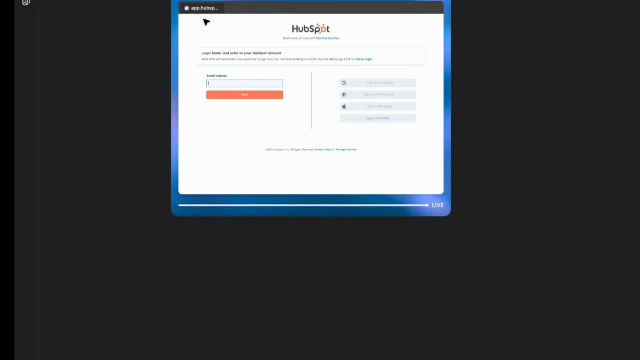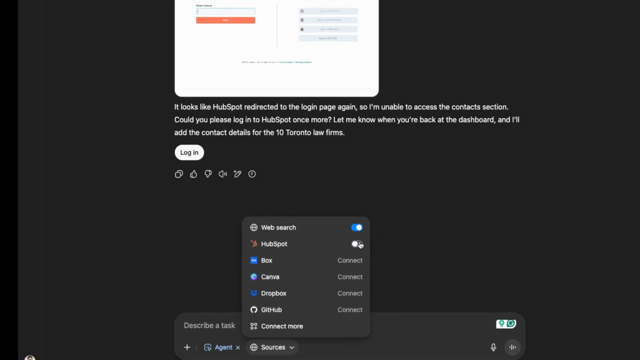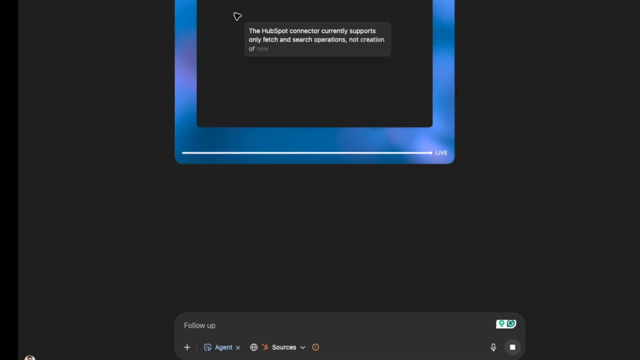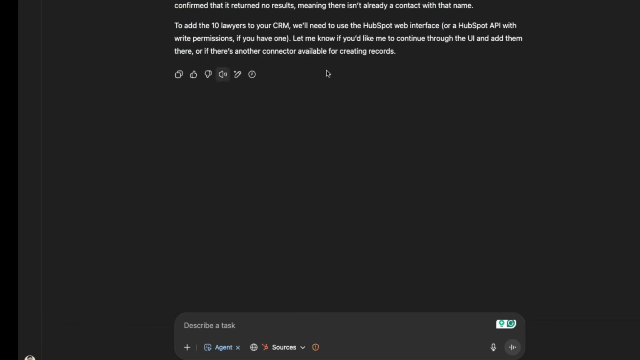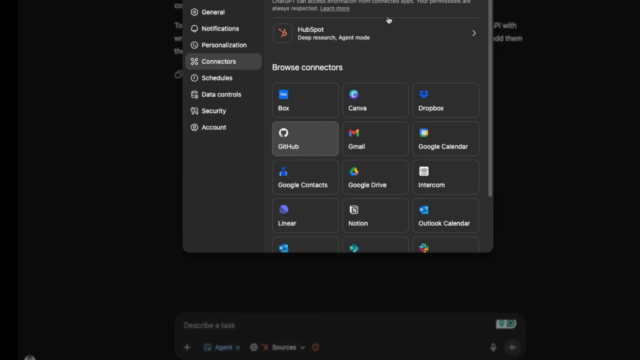So I'll just try to reconnect here. Okay, so I'll see my sources here and I'll turn it off and turn it back on. And I'll say use the HubSpot source. So I think the HubSpot connector on ChatGPT still needs to be fixed because it's not working here. So I'll try to just do a simple Google Sheet and connect to Google Drive. So I'll just do connect more here. And then I'll connect to Google Drive.